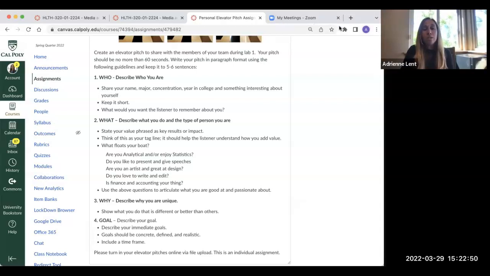So you want to include these components. The first one is the who. Describe who you are. You should share your name, your major, your concentration, your year in college, and something interesting about yourself. Keep it short. You want to keep it very clear and concise. And something interesting about yourself: what is it that you want the listener to remember about you? Maybe there's something really interesting about you that you want that person to remember.